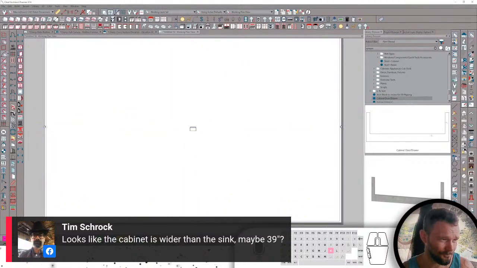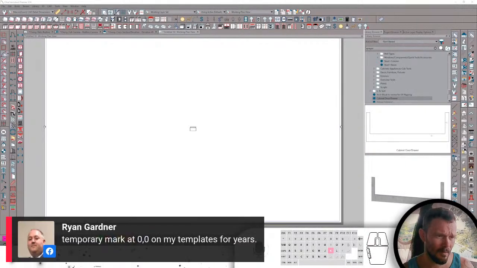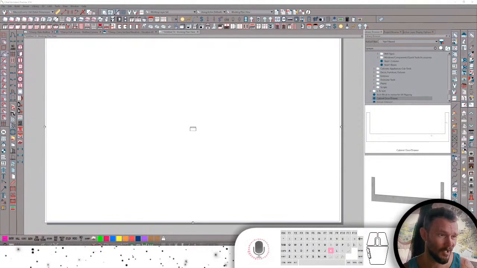Easy enough. Let's pin what Ryan said here: 33-inch base with 28-inch doors, 8-inch upper sections, and a blank 30-inch opening. Okay, gotcha. Makes sense. Yeah, same thing. And for this very reason, stuff gets crazy. All right, so we have this symbol.